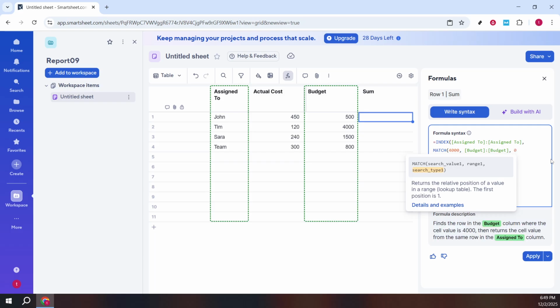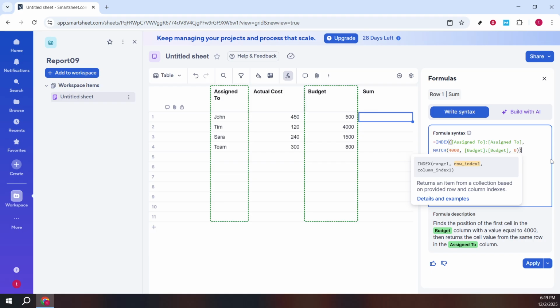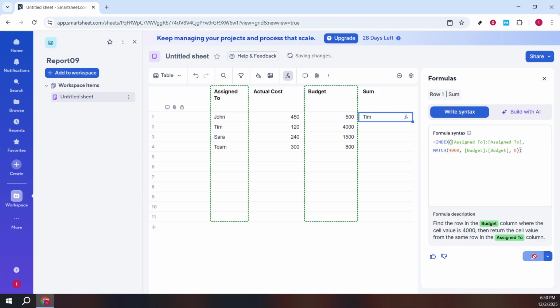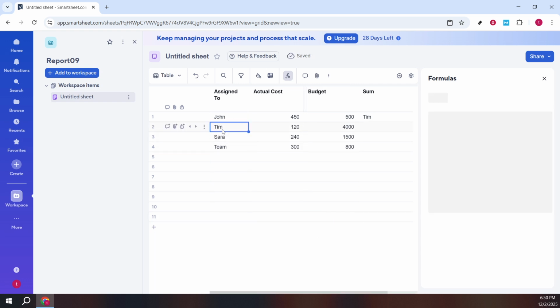A few tips to keep this robust. Make sure your index return range and your match lookup range cover the same set of rows top to bottom. If your data might move, lock ranges with $ signs so the references don't shift when you copy the formula to other rows. Keep data types consistent. Numbers stored as text won't match numbers. If you see an error, double-check spelling, extra spaces, and that the value truly exists in the lookup column.